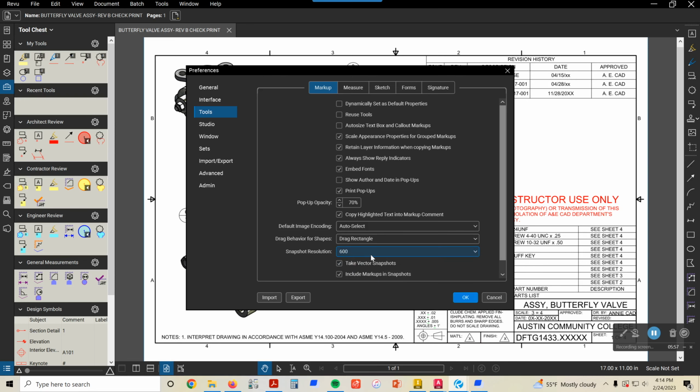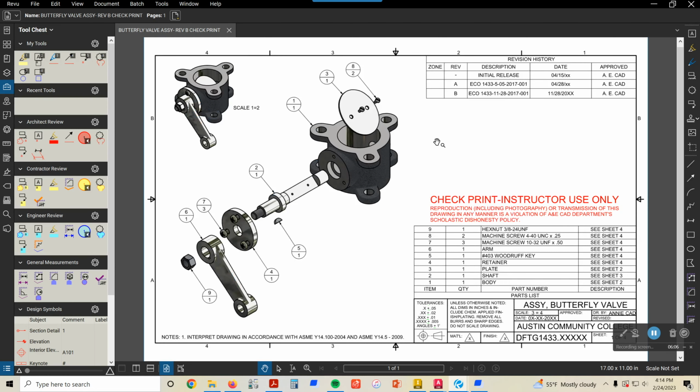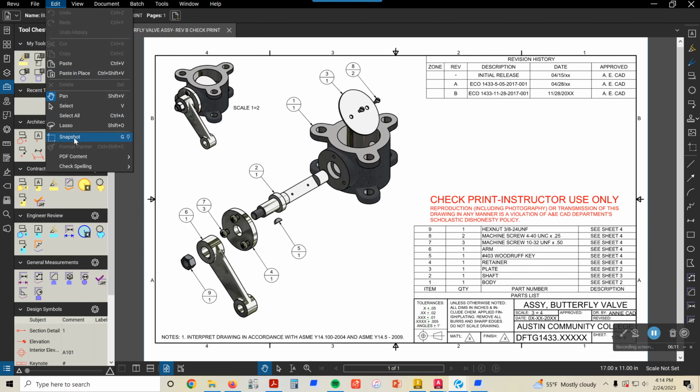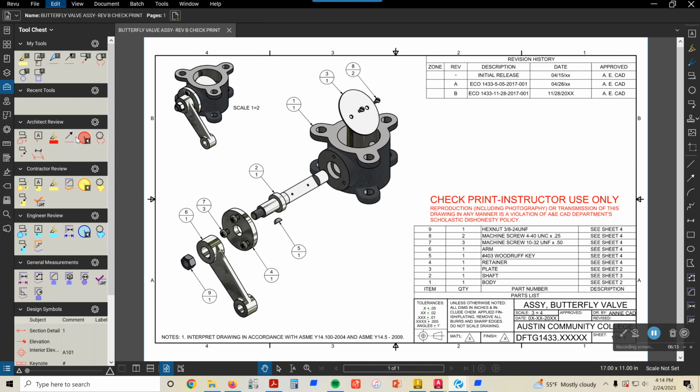All right, so that should give me the highest resolution snapshot that's possible in Bluebeam Revu, and then I'm just going to pick OK. The next thing is to go to Edit and come down here and choose the Snapshot tool. When you do that, it's going to come up with a little icon type tool that'll let you snag a window, and so you just pick the first corner of the window and go over and pick the second corner of your window.